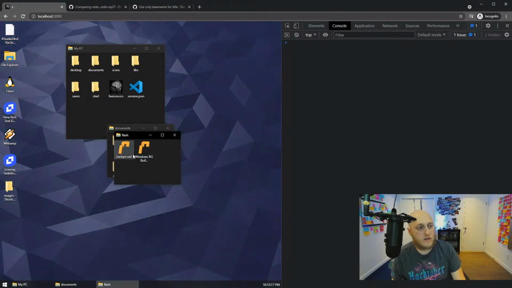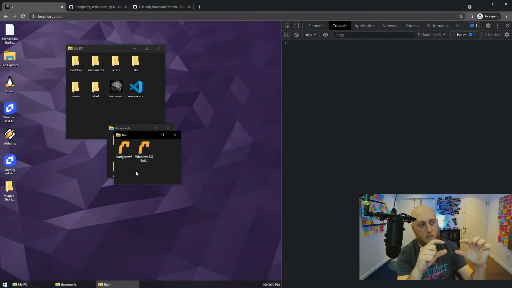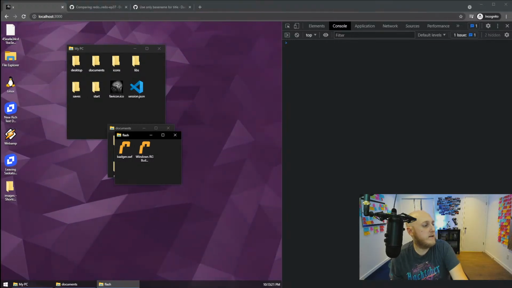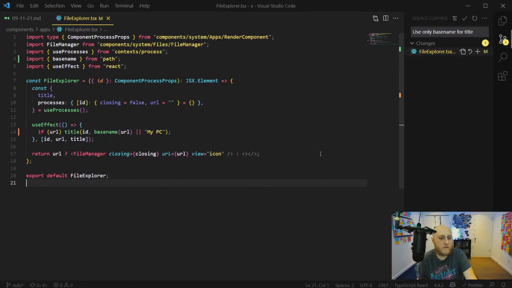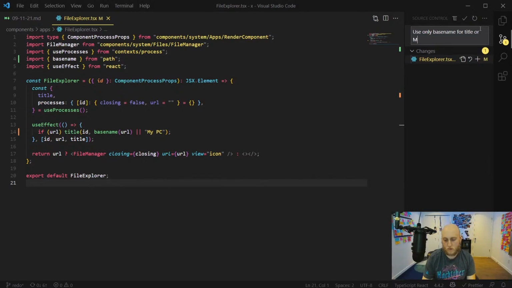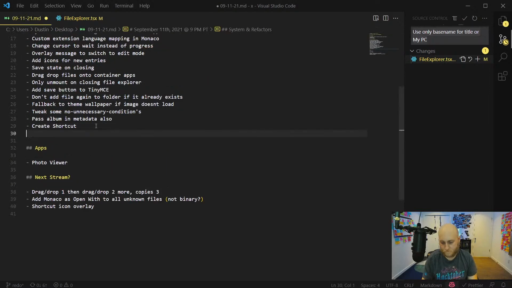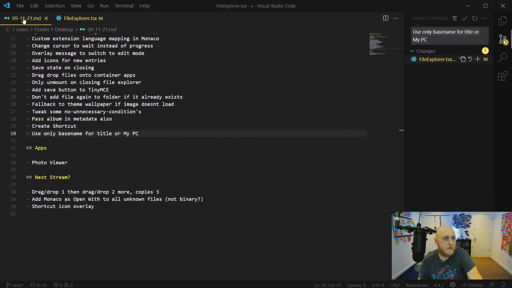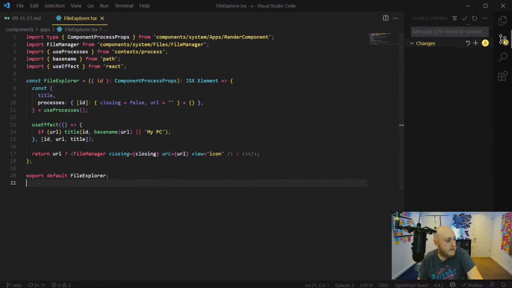So yeah, I'm not going to worry about the path for now because in the future I'm going to have an address bar that will be using the full path. So people can just use that to know the path if they need to. Or my PC, let's specify. There we go. Another one bites the dust.